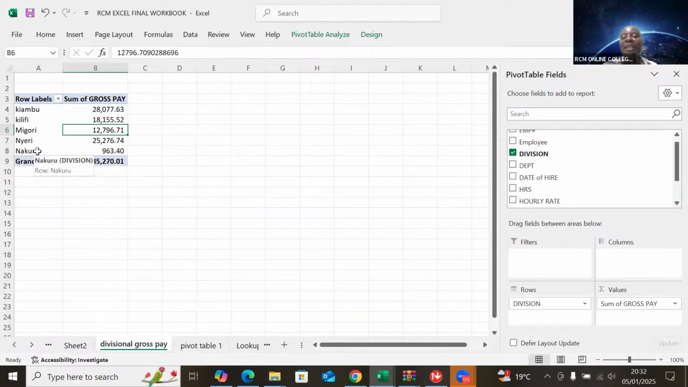This thing has come here. Nakuru, we have somebody there, right? And this guy is earning 963.40. Let me read now the comments here to see whether we have questions here.